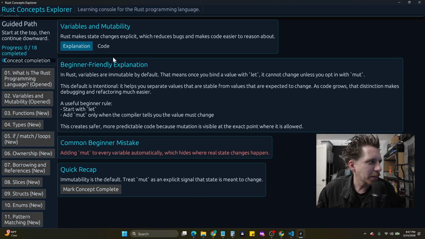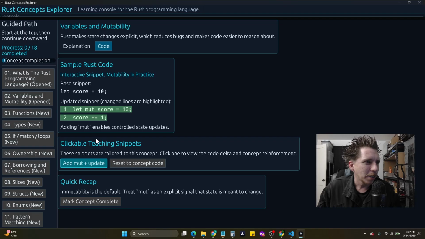That split matters because it reflects another important Rust learning habit. Understand the mental model first, then understand the syntax. The code tab does something especially useful. It gives you clickable teaching snippets that show a base example, then an updated example with changed lines highlighted. So, instead of overwhelming you with too much code at once, the app teaches small deltas. That is perfect for learning variables and mutability.